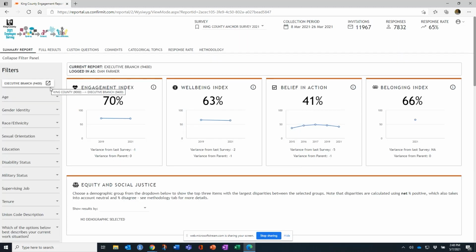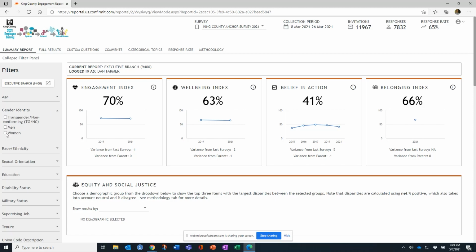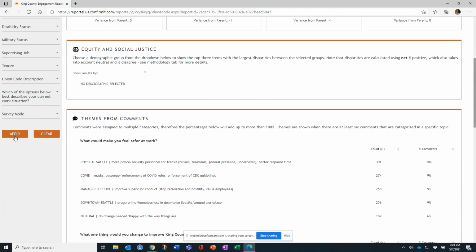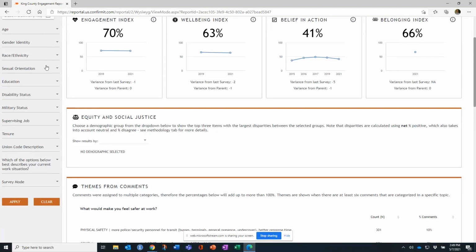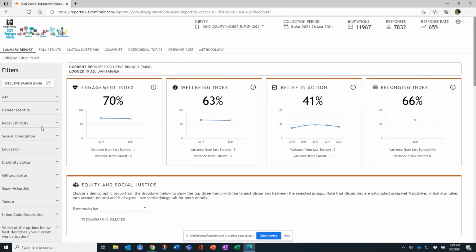So once we have the report that we want to look at, we can also add in some filters. These filters are multi-select, so you can select more than one if you're interested in some cross-sectionality. For example, if you wanted to look at men over 50, you could click the age brackets that you wanted, go down here and click the gender, and then what you would do is go down here and hit apply, and then that would generate a report for just that specific group. We have filters for a variety of different things that you can explore when you get your report.